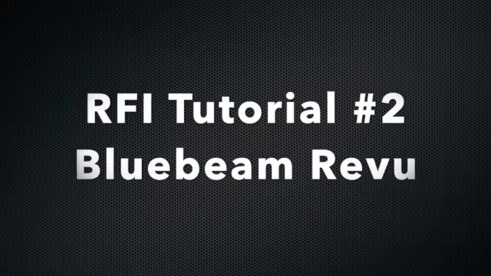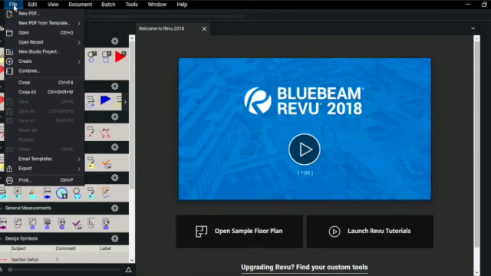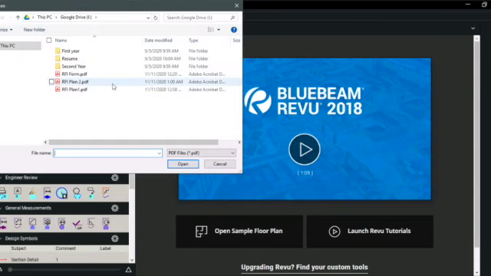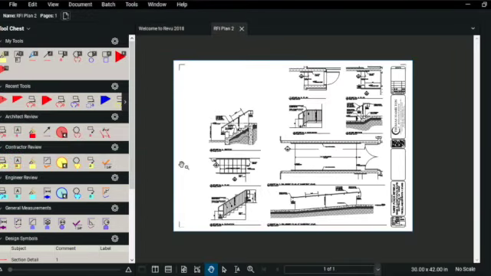This video will demonstrate how to post an RFI to Bluebeam. First, you want to open your file, and then once your file is open, you can zoom in and zoom out as you'd like.